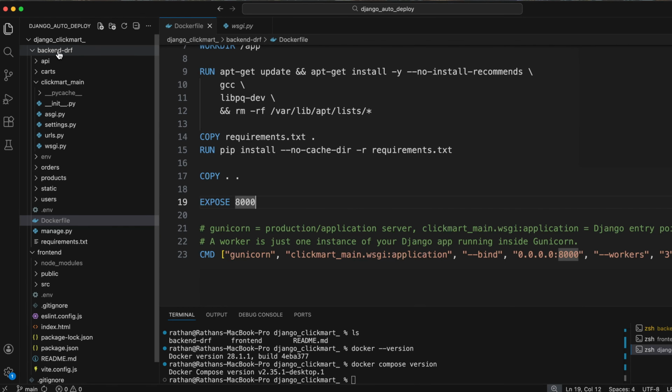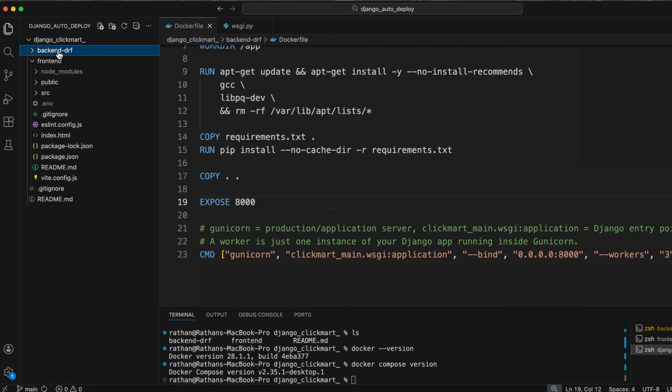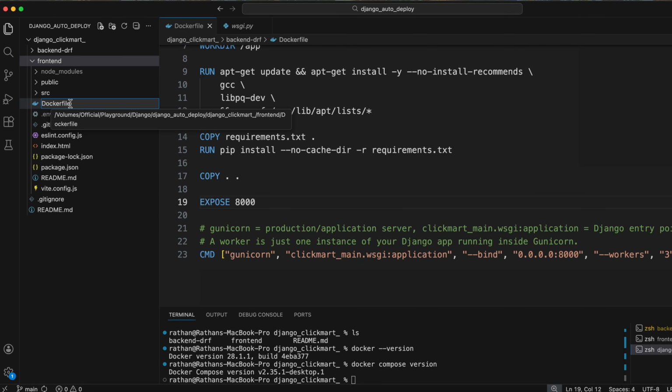The Dockerfile for the backend is done, and then we have to create the Dockerfile for front end. Again, you create the new file inside the front end and call it Dockerfile. Make sure when you write this Dockerfile, D must be capital. All right.